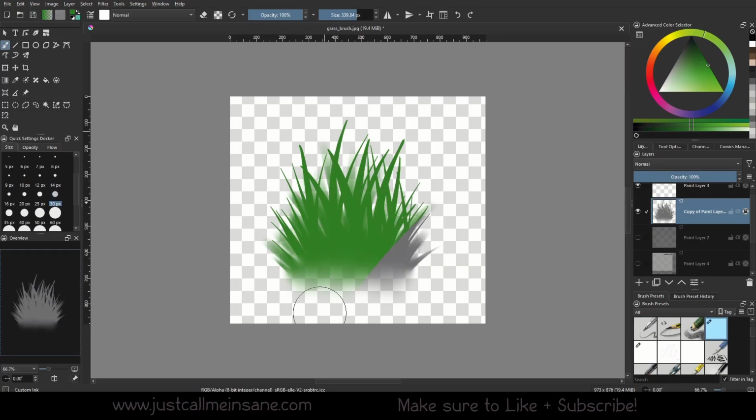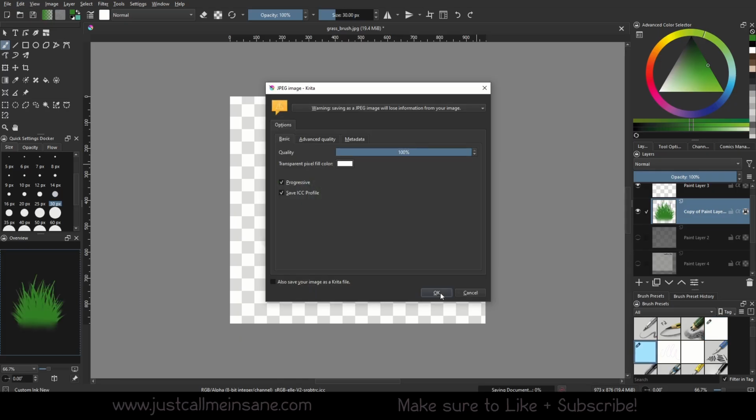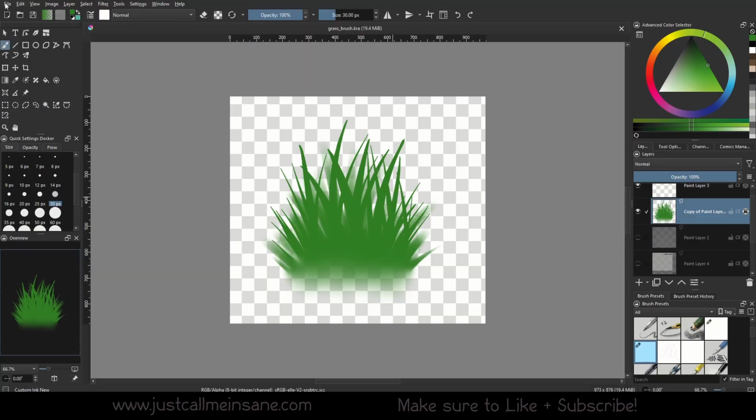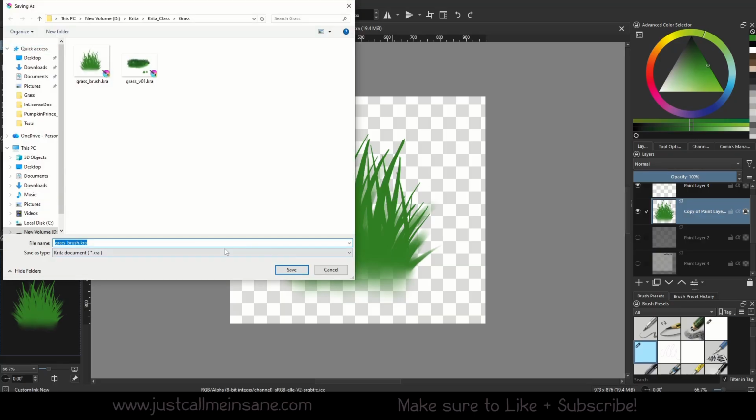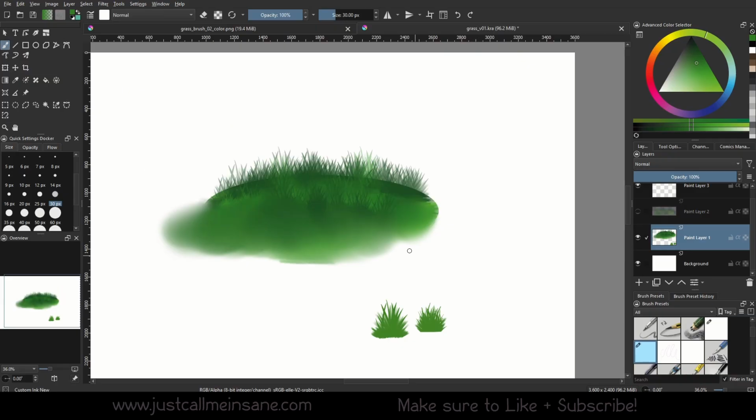And just kind of color over that. So we have an actual grass brush. I'm just going to save my Krita file here. All right, and now we're going to save our actual brush. I'm just going to call it brush O2 color. All right, so now we have our grass here.